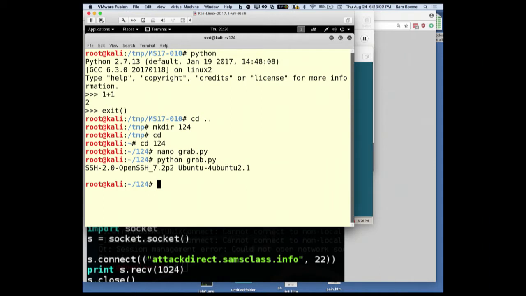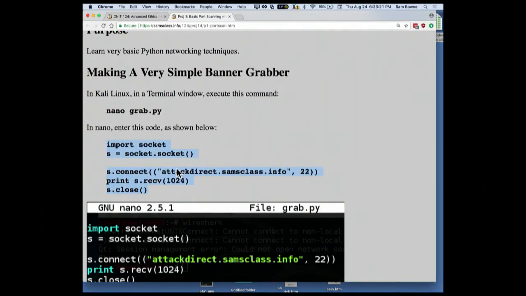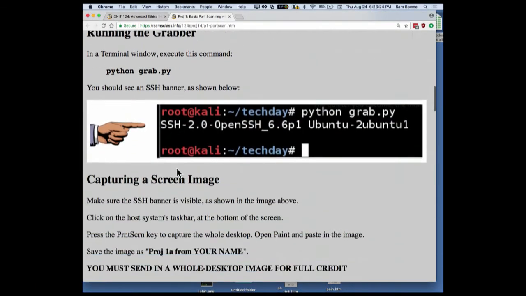Because SSH is intended to be used by humans at the command line, where you're typing commands, it has a banner. When you connect, it prints out a banner so you know it's ready. So as you see here, it tells you I've got a default OpenSSH installation running on an Ubuntu server. That's what that thing is at attackdirect.samsclass.info. All right. So you can get that.